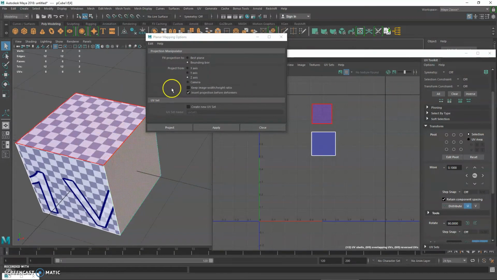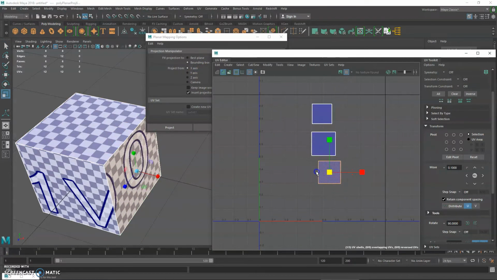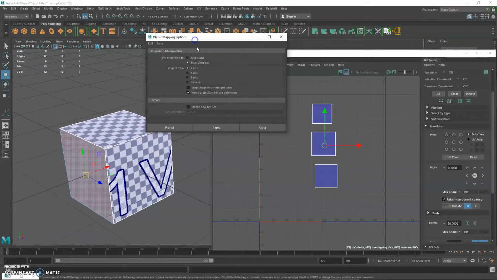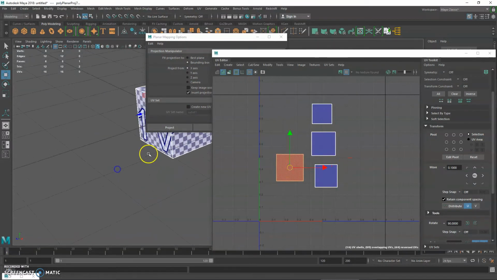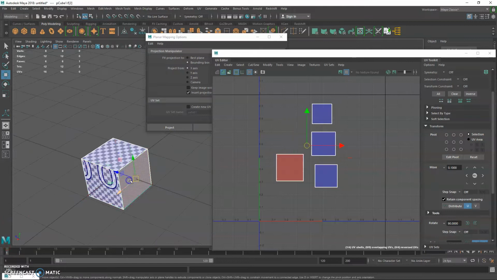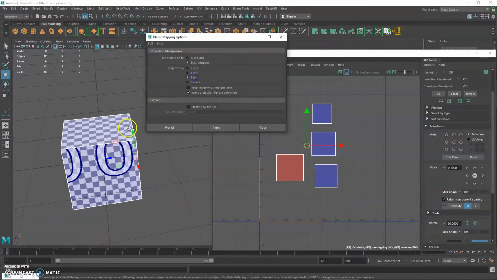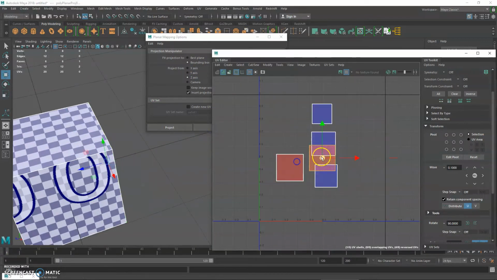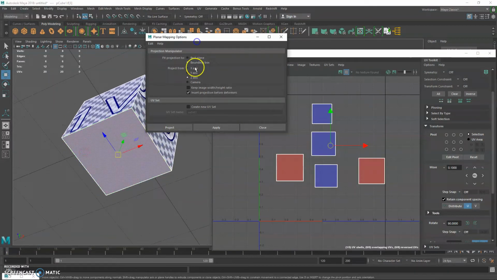So this one is X because it's left and right. Make it a bit smaller and put it there. Okay, and this one also same, right? X and put it there. And next one, right? It will be a Z. Okay, press apply and just put it there. Okay, one more. So we're gonna go to the bottom one and we're gonna use Y.